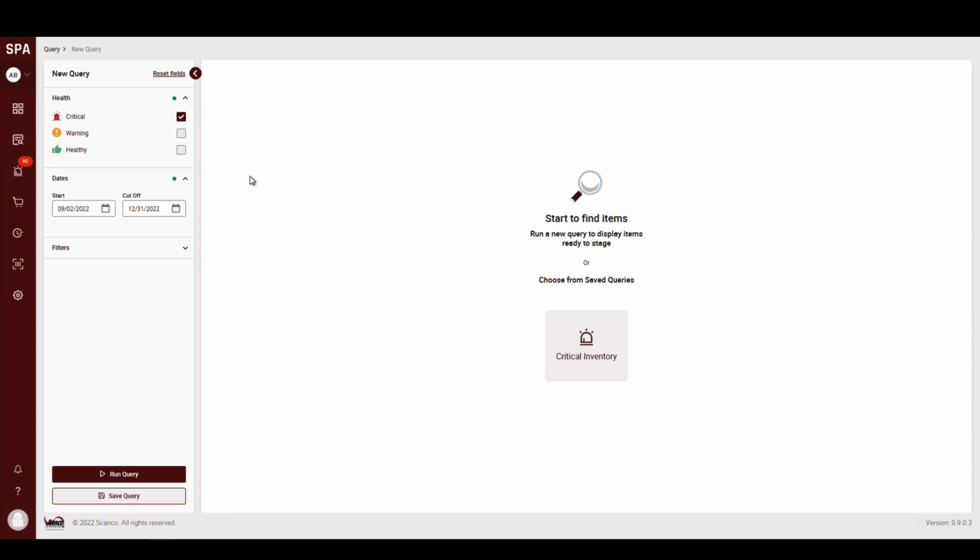You can choose to display only those items which are already below the warning level, those that are at the warning level, or select Healthy to view all of your items.